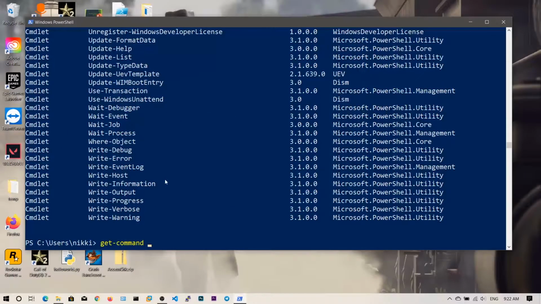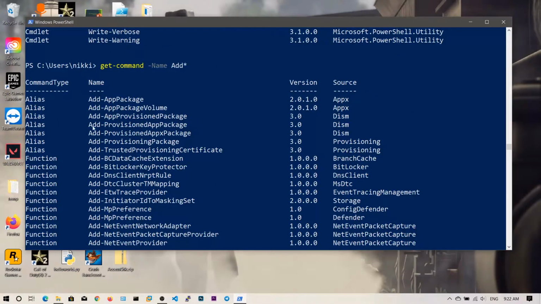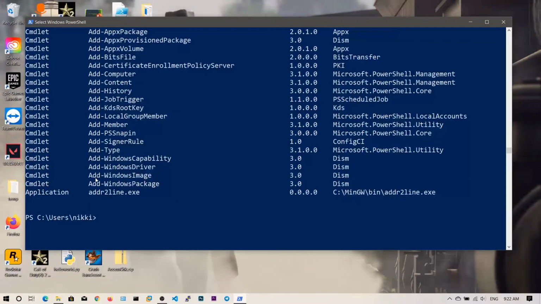You can search through Get-Command using the Name parameter. You can specify the name, and if you want to get all the commands that start with, say, Add, you need to say Add and then star. This is a wildcard. What it means is I want to get all the commands that start with Add. Now if you hit enter, you see the output only contains the commands starting with Add. So this is one way to find out the commands.